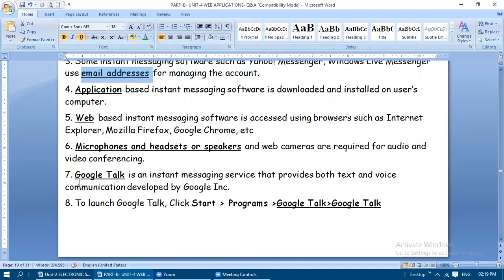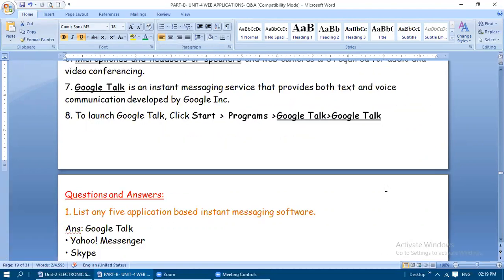Seventh question, Google Talk is an instant messaging service that provides both text-based and voice-based communication, developed by Google Incorporation. To launch Google Talk, we need to click on Start, Programs and Google Talk.